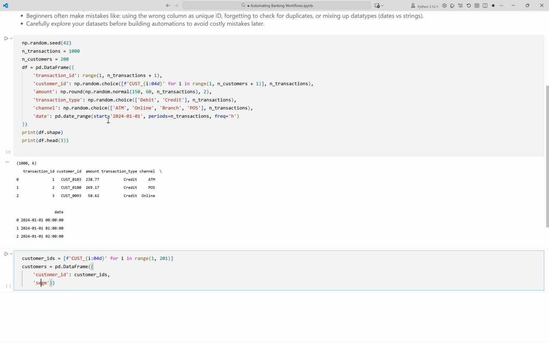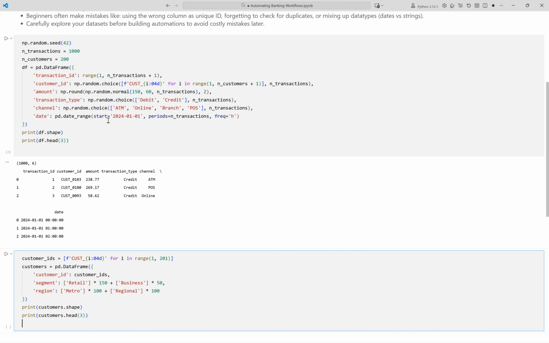We assign the first 150 as retail customers, the rest as business customers. We assign the first 100 to metro and the next 100 to regional regions. We finish our customers table. We print the shape of the table to verify dimensions. We preview the first 3 customer entries.